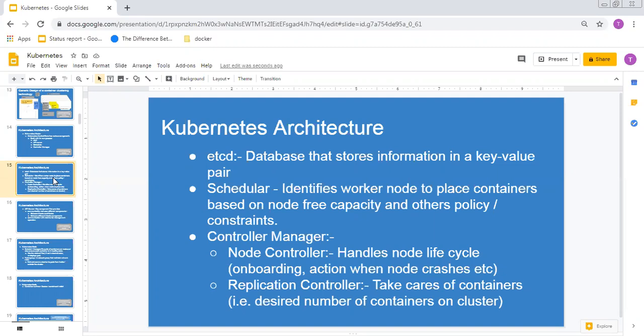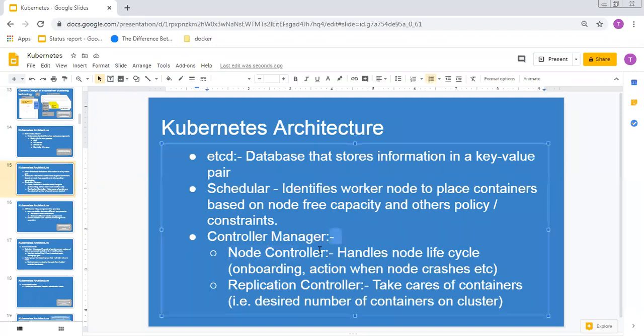The controller manager has sub-controllers also, just like the node controller. The node controller's responsibility is handling the node lifecycle, like onboarding a new node and taking actions when a node crashes. Because it's a virtual machine, it can crash. So what actions are required, like moving all the containers on that node to another node, asking other controllers to do that, and remediating it. Deboarding the node also comes in line with the node controller.